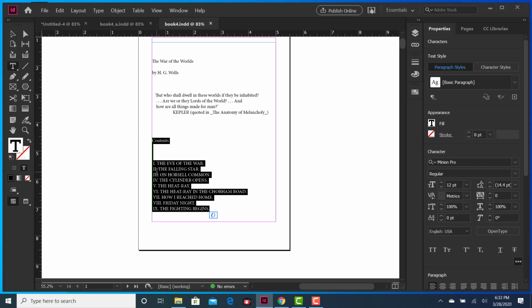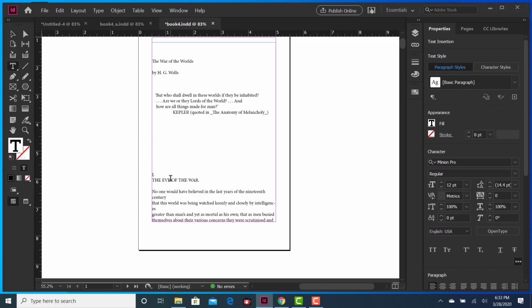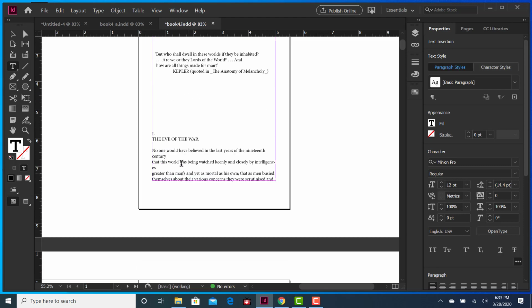The only thing I'm going to take note of is these Roman numerals, and you can see each of these chapters starts off that way. So what I want to do is generate a paragraph style and apply it to all of these chapters in here. I can do that a couple of ways. First thing I'm going to do right here is go into my properties panel and click on this little paragraph style symbol.